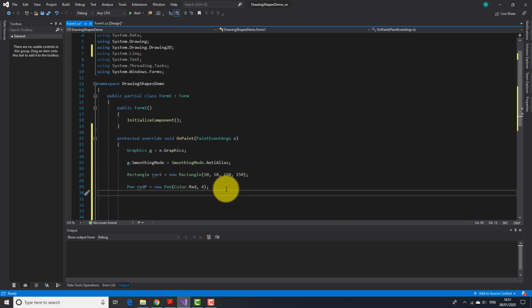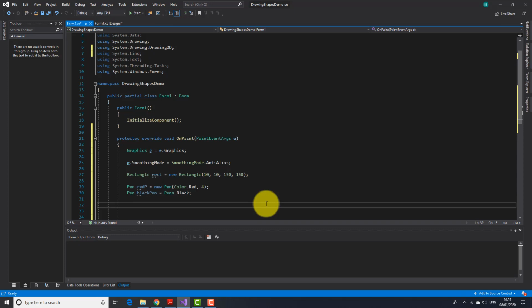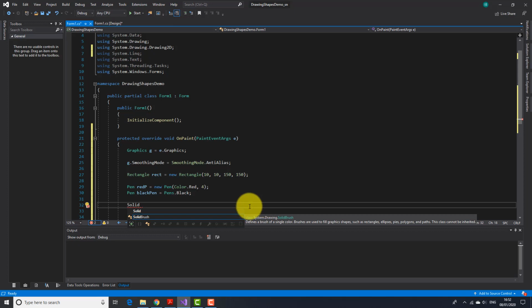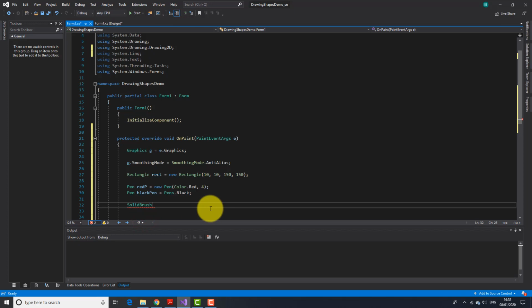Let it be 4 pixels. Okay. Now I want another pen, a black pen, and I'm going to use another Pens class to get the black color. So I want to use this pen to draw a line, actually, a black line. Okay. To fill or to create filled shapes, you have to use this class SolidBrush. And I want my shape to be filled with green color.